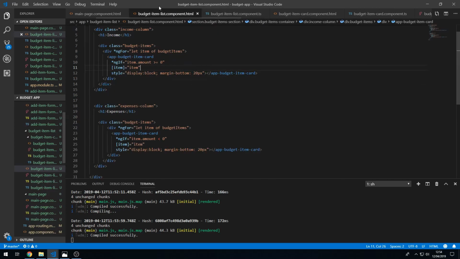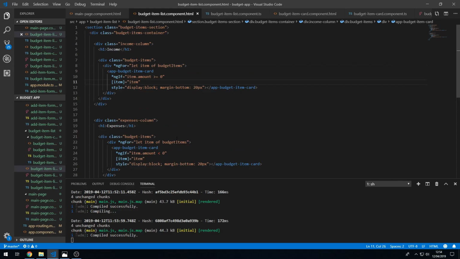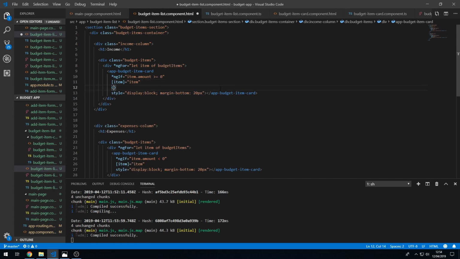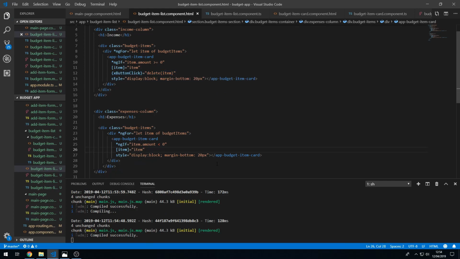Let's go to the template for that list. And we want to set up the event binding for that event. So we can press enter here and we can bind to the xButtonClick event and set this to delete. And we'll pass in the item of the current iteration of the ngFor. Okay, and we'll just copy and paste this to this one here as well.